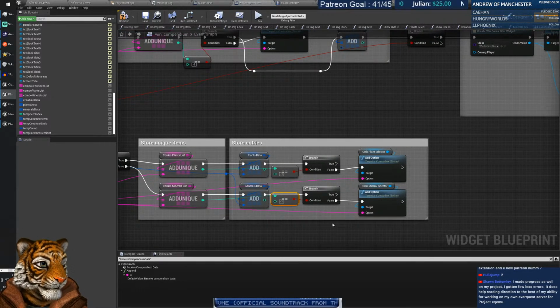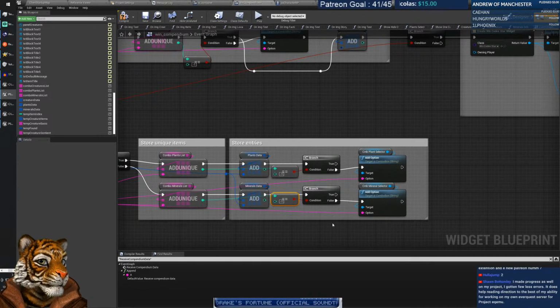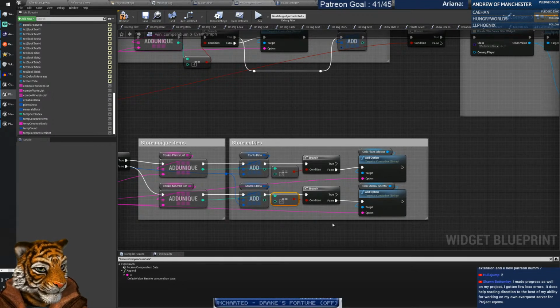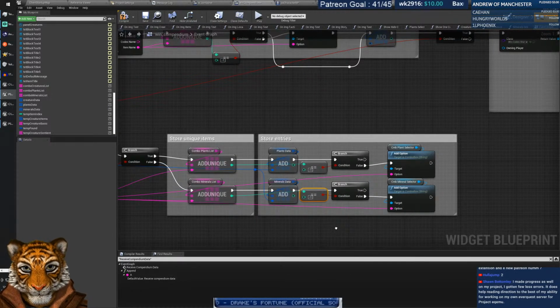I made progress as well on my project. Okay, I got a few less errors. It does help reading direction to the best of my ability, working on your own EverQuest. Nice. I like EverQuest.